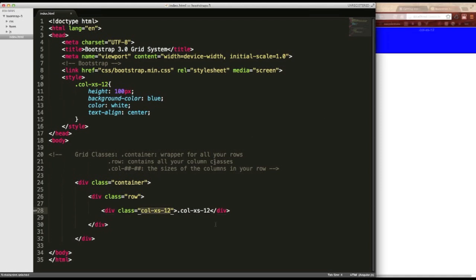Anyway, moving along, I'm going to create a new row. And in this row, I'm going to show you how to split these columns into two. So I'm going to go with col-xs-6, and I want two of these.